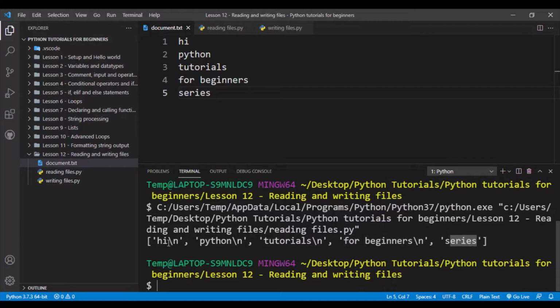Now you might be wondering what slash n is. Slash n is basically an escape character that represents going to a new line. For example, in document.txt, I have hi, and then from line 1, I'm going to line number 2, to Python. Over here, there's an invisible slash n character, which basically tells the text file that we're going to the next line, to line number 2.